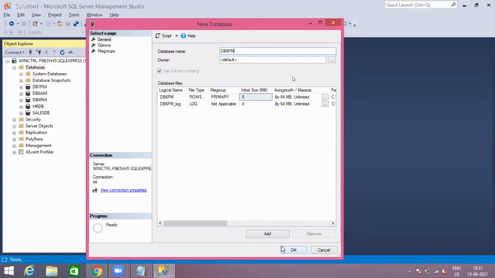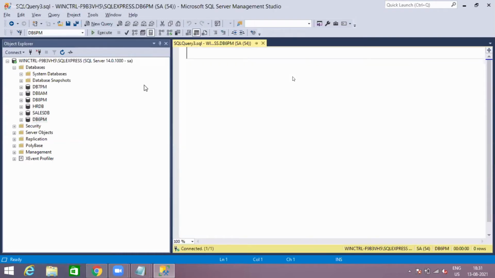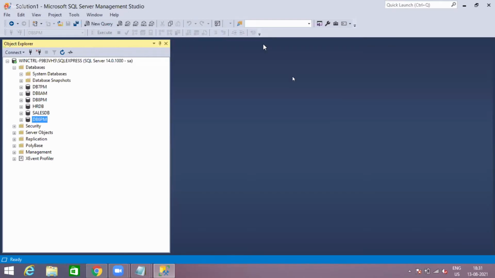Creating a database in SQL Server is very simple. Database name 6PM, click OK, and a new database is created. Suppose one database is created, DB6PM. If you want to work with this database, select the database, right click, new query, then work with the database. That's all, very simple. Creating a database is very, very simple in SQL Server.